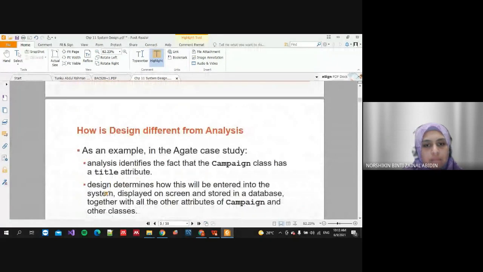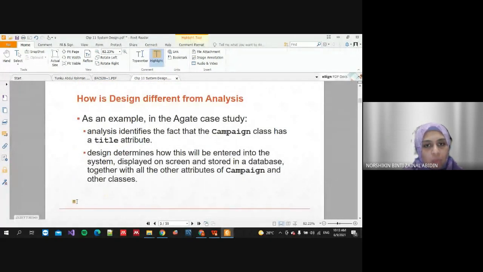Okay, and now here we have a case study again. So how does design differ from analysis? What is the difference between these two terms? Here we have an example case study. Analysis identifies the fact that the campaign class has a title attribute. So what is the definition of analysis just now, on page 3? Analysis is what? What the system must do.